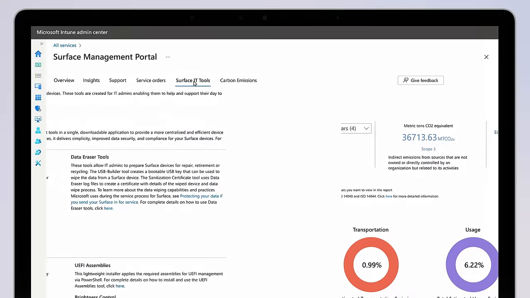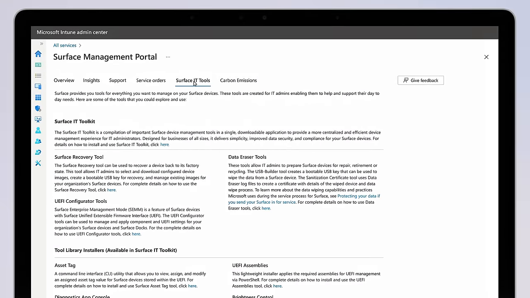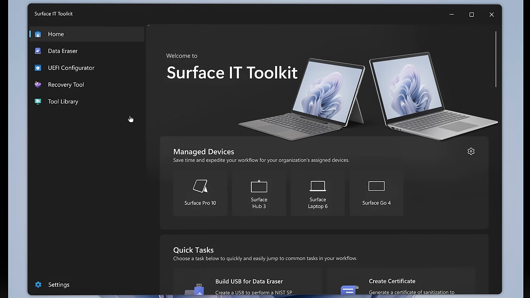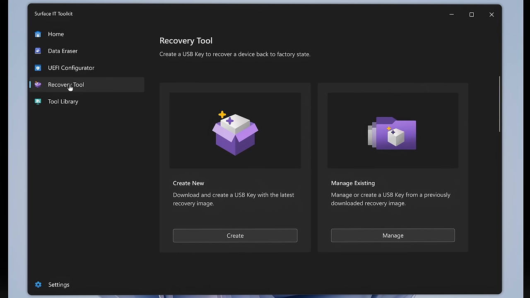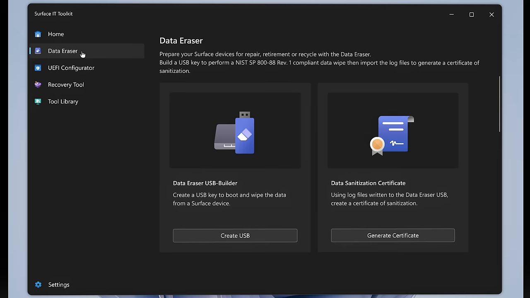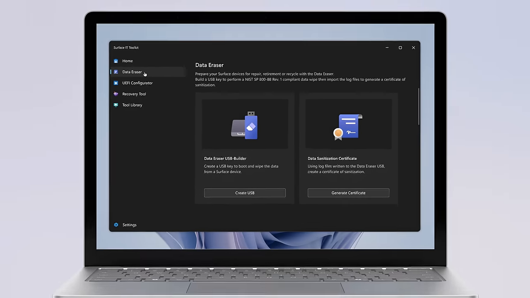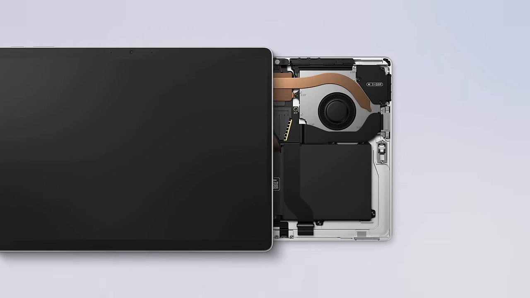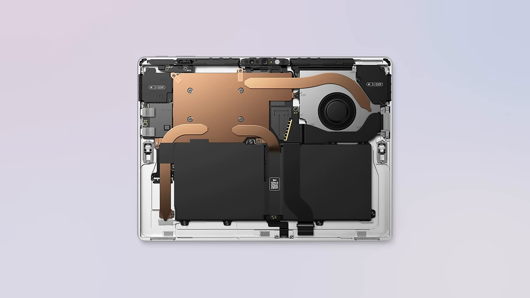And even quick access to the Surface tool library, including the new Surface IT Toolkit, which provides a consolidated console for configuration and technician tools, including device recovery for USB-based reimaging, UEFI configurator for hardware settings, data eraser for information compliance, and more. Next, for repairability, with this generation of commercial devices, the experience is better than ever.